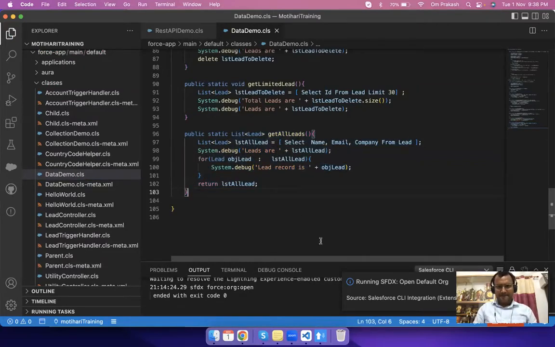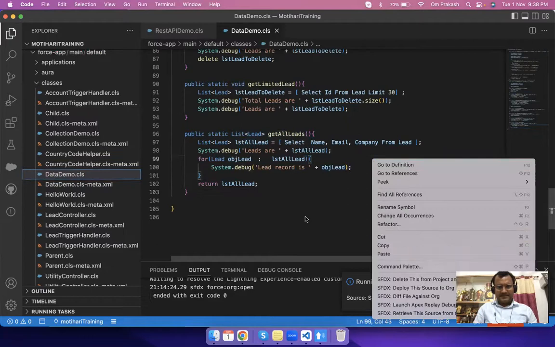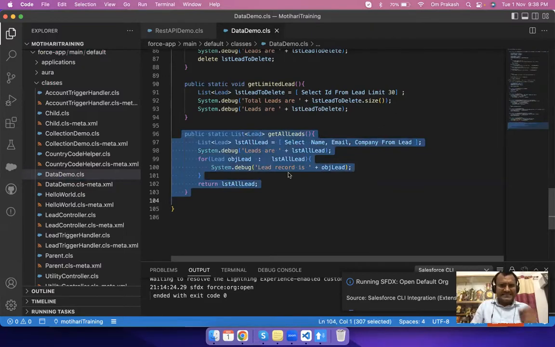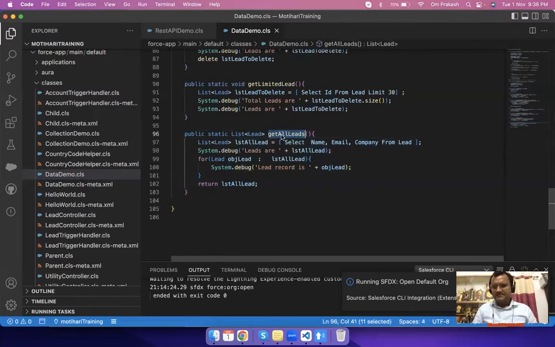Agree or not? Yes, sir. Good. Now my question is, I have my Java application. In the Java application, I need all these lead records. Can I call the same method from my Java class? Yes or no?